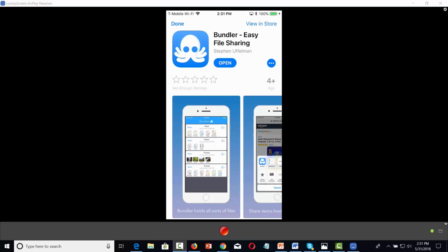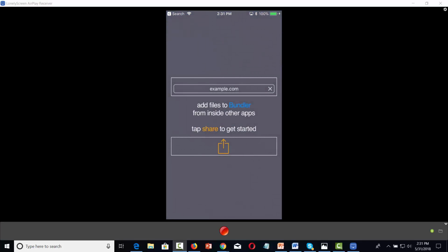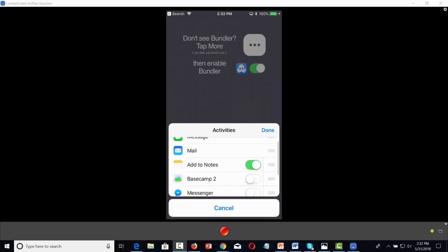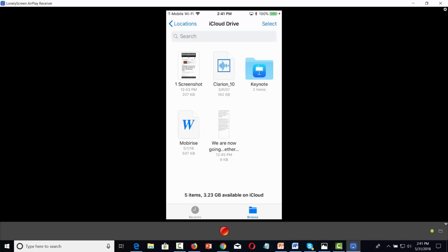You'll then click Open. And when you first enter the app, you're going to want to click the Show Me button. You're then going to click the Tap Share button. We're then going to click the More command, and then we're going to enable the Bundler application. We'll then click Done.